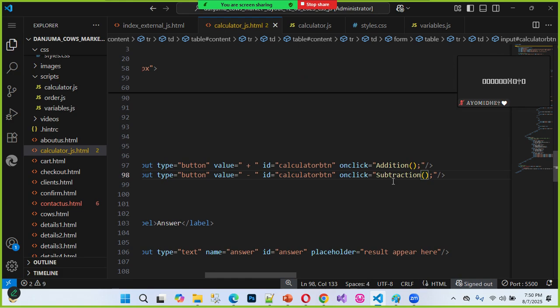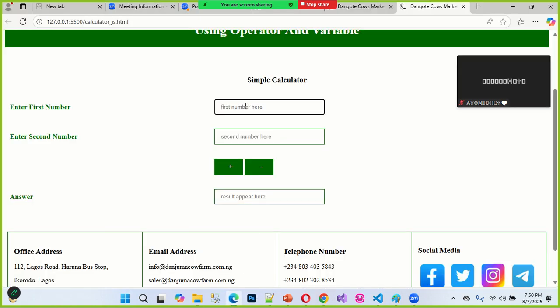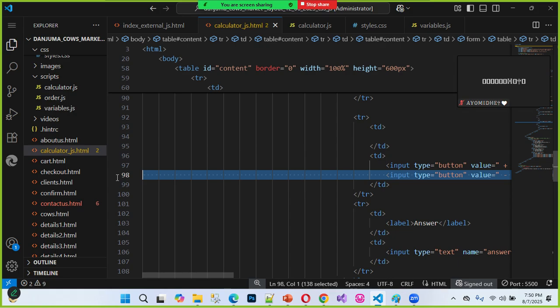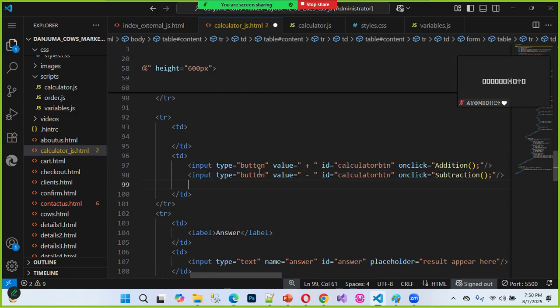Okay, so I save this now. So let's see how this one too works. 49 and what? 25. Addition 74. Subtraction 24. You can see now. So you can perform subtraction and addition. Let me add one more button. So I'll just come down here, generate another HTML button. Okay, and this is going to be what? Multiplication now. Or I can want modulus. Okay, let me make it modulus now.